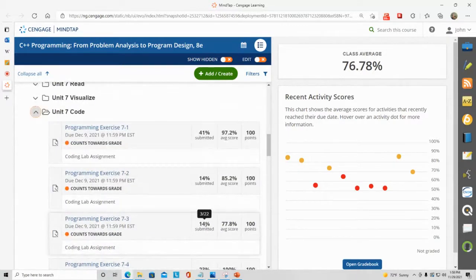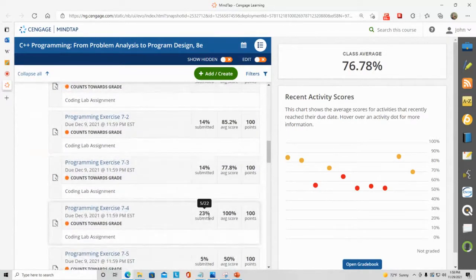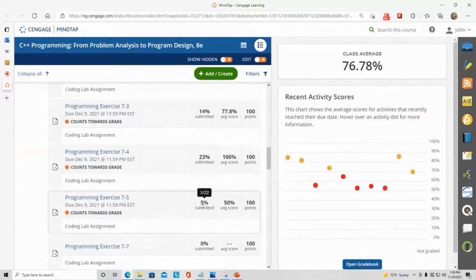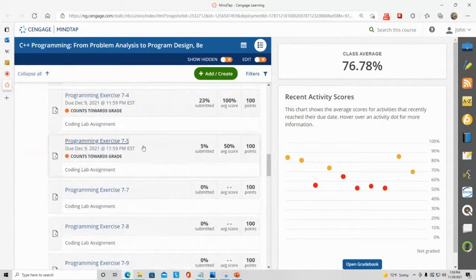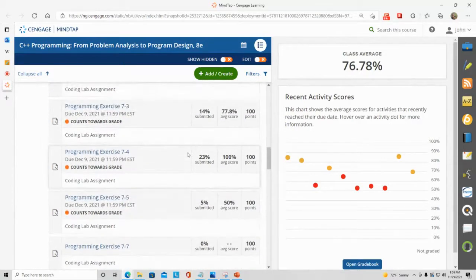Only 3 have done number 2. Only 3 have done number 3. Only 5 have done number 4. Only 1 has done exercise 7-5. Okay, the last one for this particular chapter or unit.